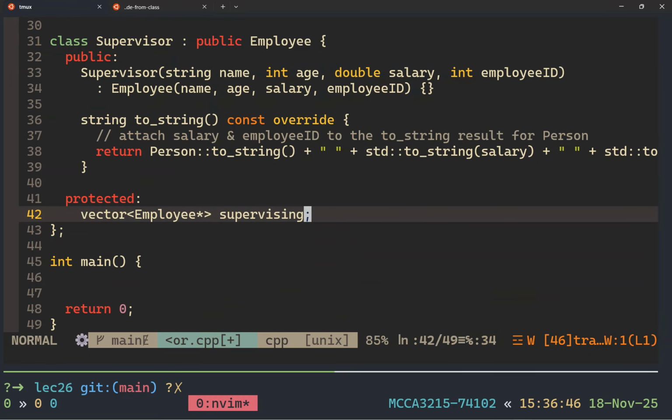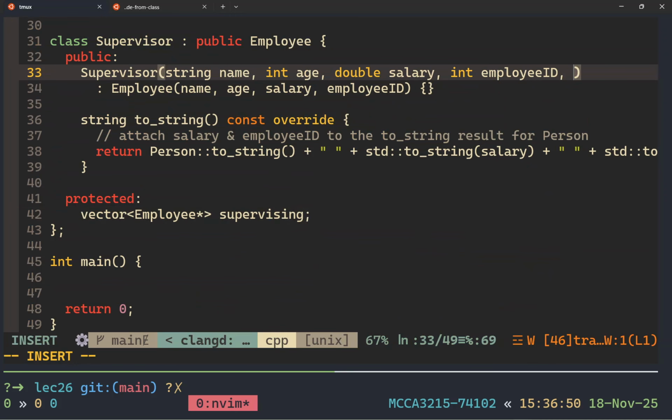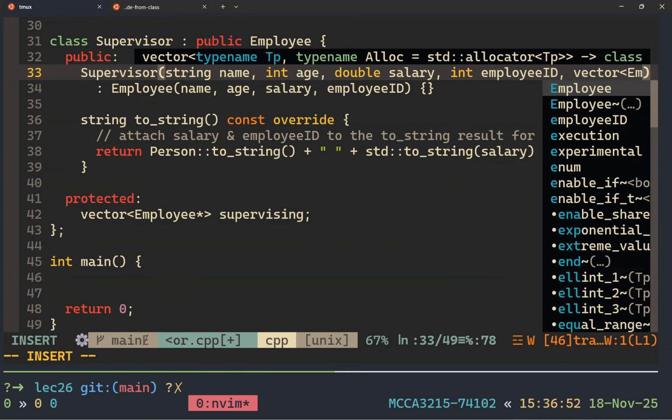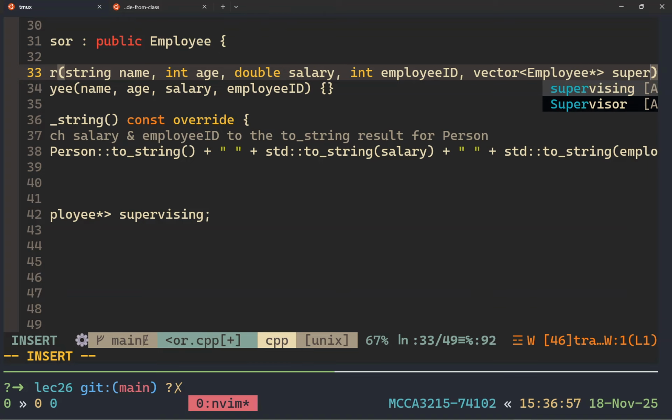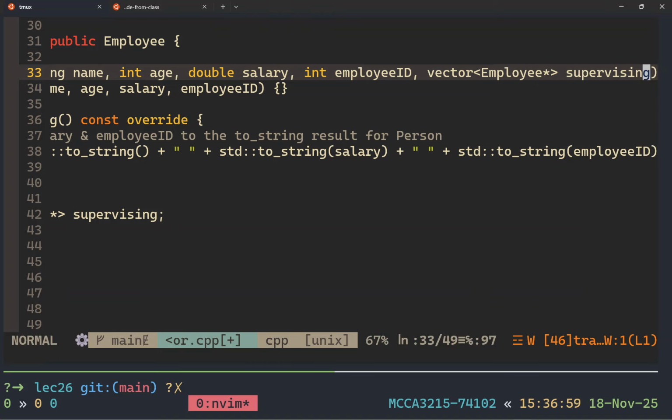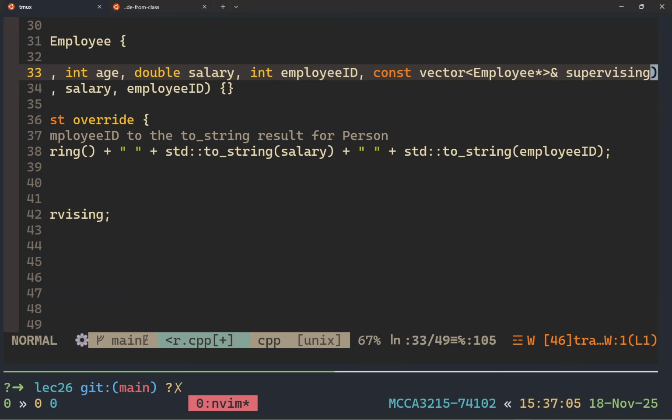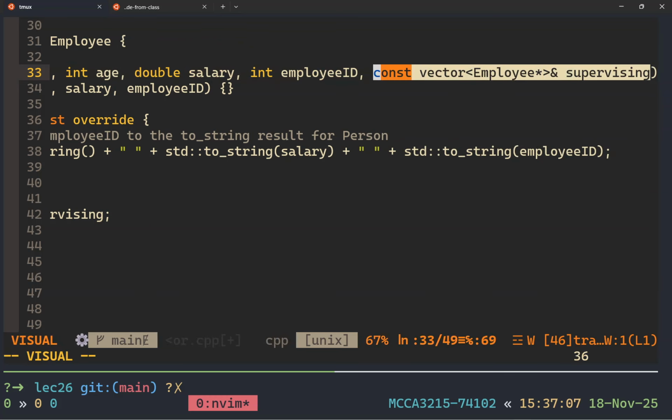So there, that's a new thing. You give me a vector of employee star called supervising. I'll set that. This is going to get a little disgusting, because really you should be passing vectors as constant references. So you give me that vector of the employee pointers that this supervisor is supervising.